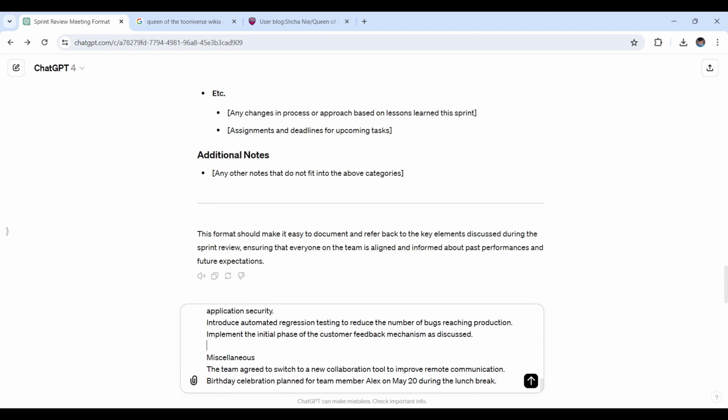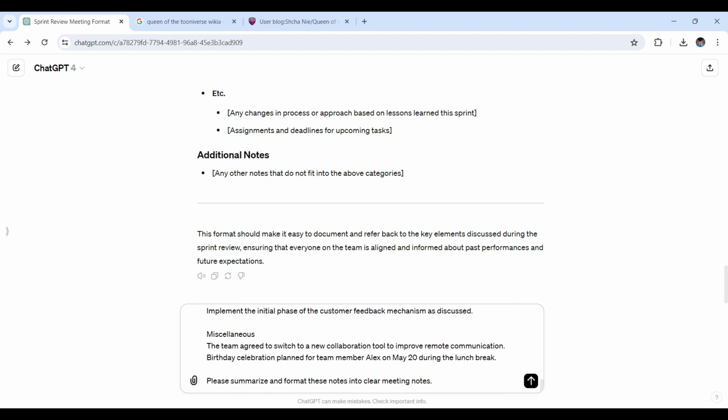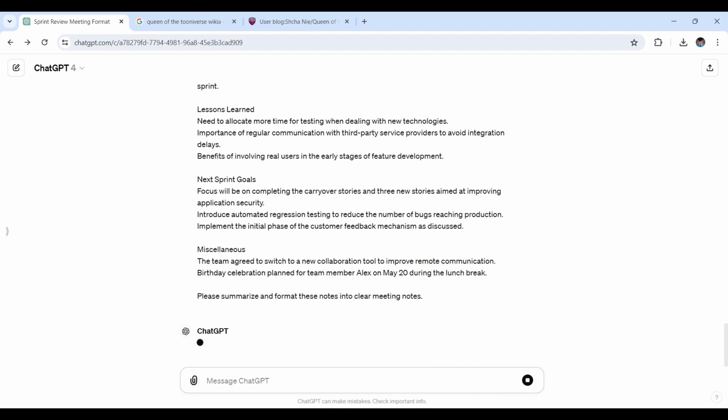For instance, here's how I listed down all the notes from the meeting. Then I put together a neat prompt that I'll be typing right here in the ChatGPT interface box, like, please summarize and format these notes into clear meeting notes. There we go. And let's hit send. See how the magic happens.